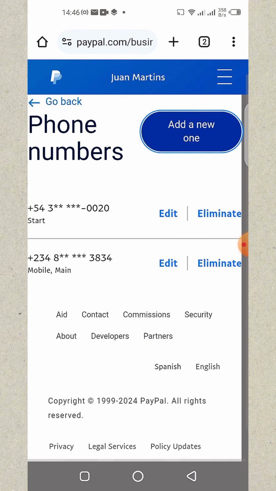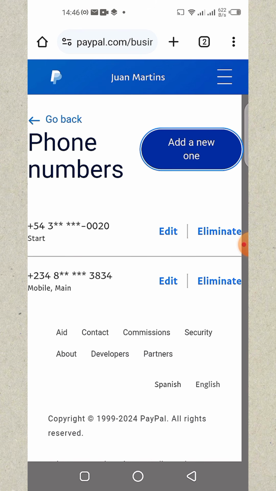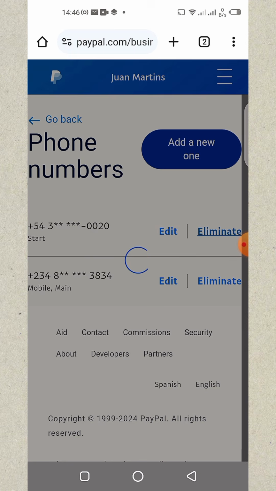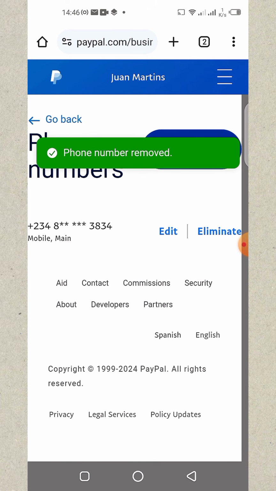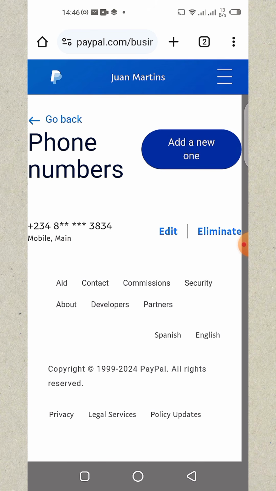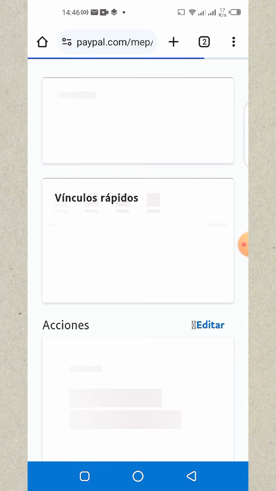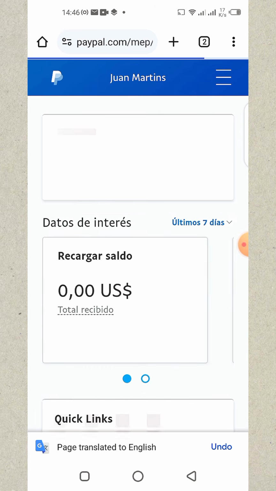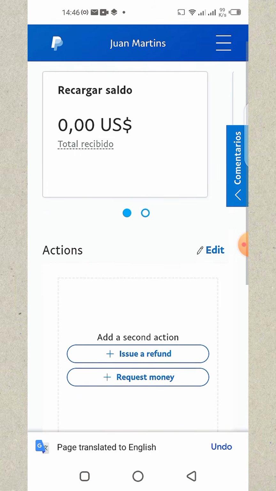Once you have added the number, then go ahead to eliminate the Argentina number you added. Click on eliminate and it has been removed successfully. So you see, we have successfully created our PayPal account and we have changed our nationality from Argentina to Nigeria, and also changed our Argentina number that we generated back to our local phone number. So this way our PayPal account is safe.